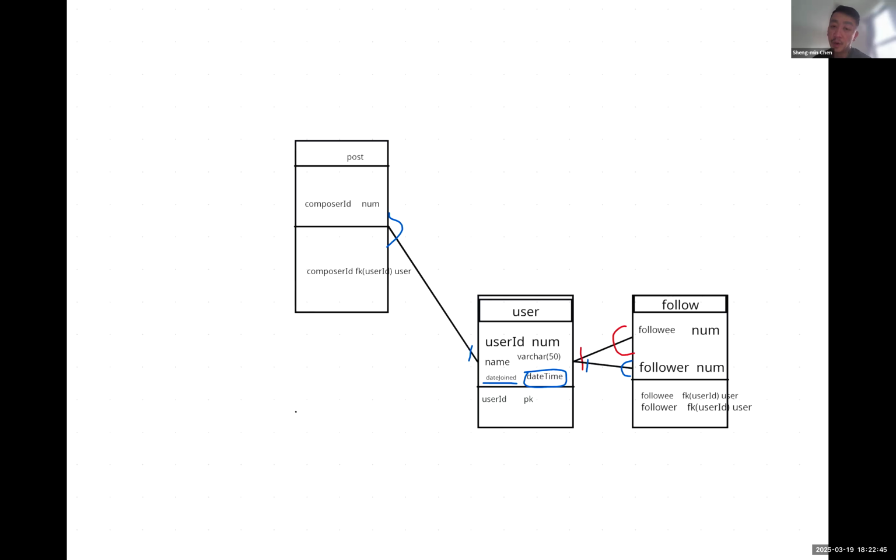How do you represent a person liking the post? How would you represent the person himself? Sorry, is that what you're asking? No, like how a user would have an ID and a name? How would you represent a person liking a post? A user liking a post?